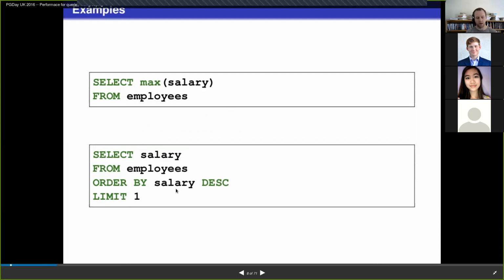And here, with this order by and limit, there are multiple ways that Postgres can implement this. One of them is by using these techniques here, but also using the index and the limit techniques that we saw before as a different alternative Postgres can choose.